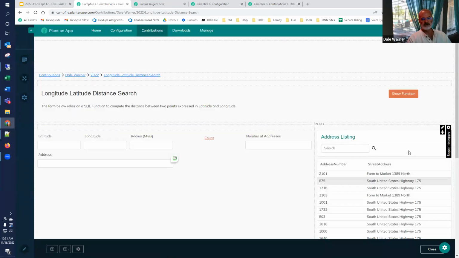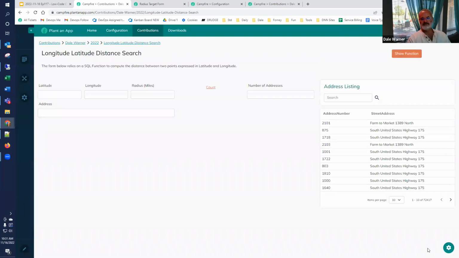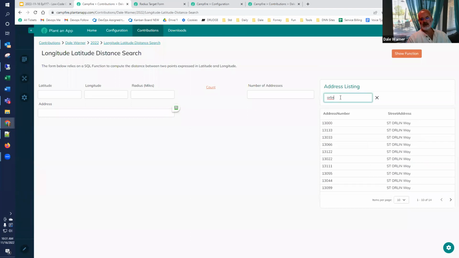So now we have an address listing showing up over here to the right. I'm going to close out of edit mode just so this little black box will hide. So if I wanted to look up my address, we see it here, and so if we build a button, we can click on it and have it populate latitude, longitude over here, and that's what we're going to do next.